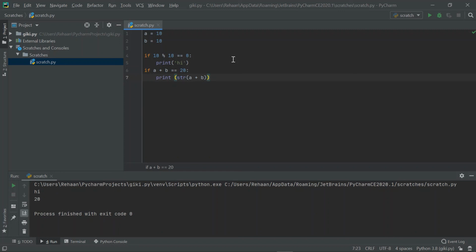Make sure you experiment with that. Try if a minus b, for example, is equal to 0, and try experimenting with everything. That's a really good way to actually learn coding. So make sure you do that.